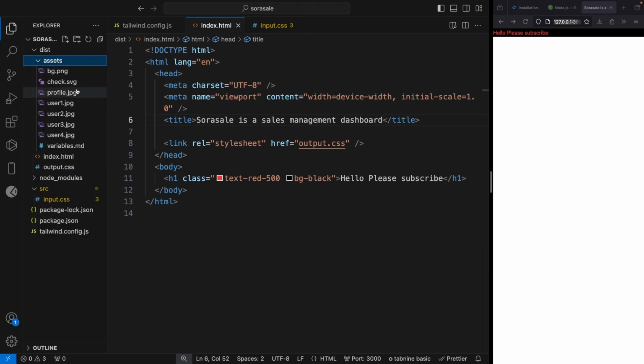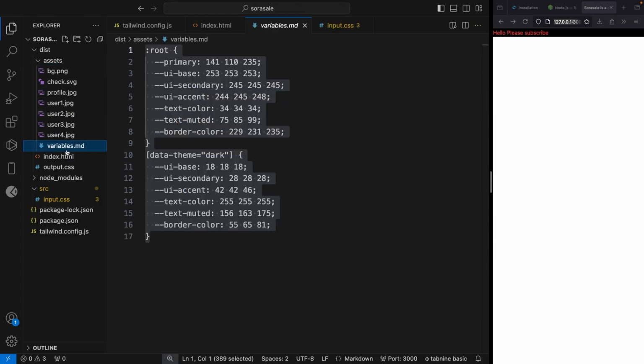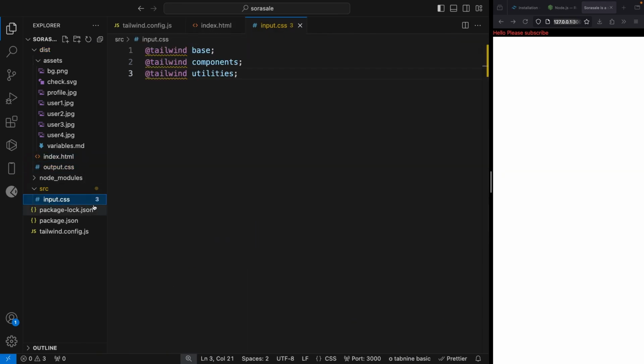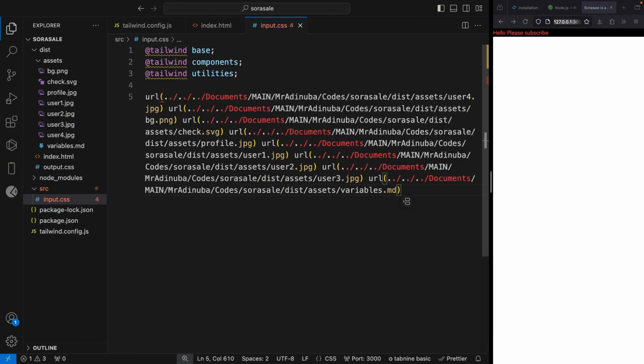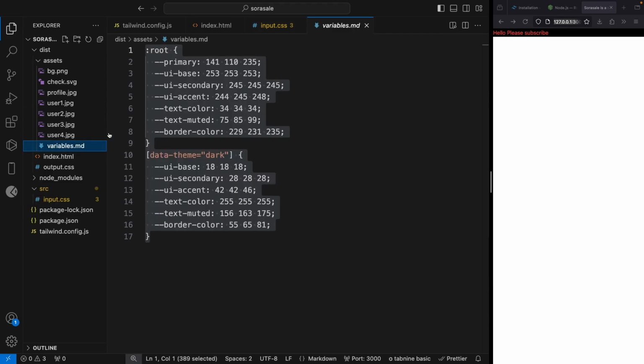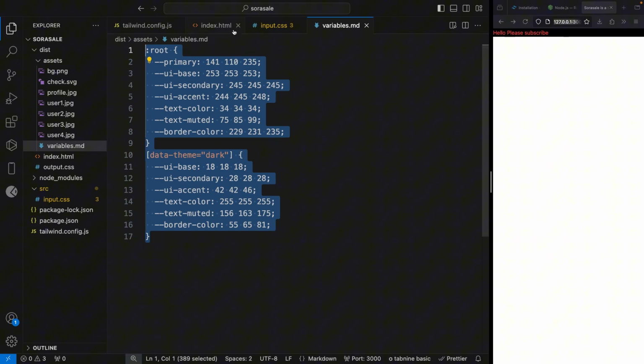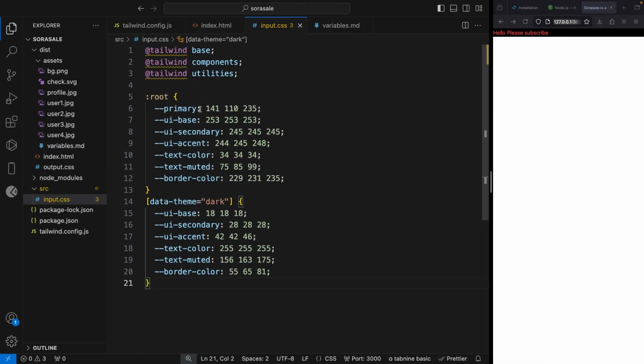So in this same asset folder, if you take a look, there is a file called variables.md. This contains the CSS variables we're going to be making use of in this project. So I'm going to go ahead and copy them. And let's come to our inputs.css and let's paste those variables right here. Okay, let me open it again. It's not copied really well. Okay, so let's come over to inputs.css and paste it.